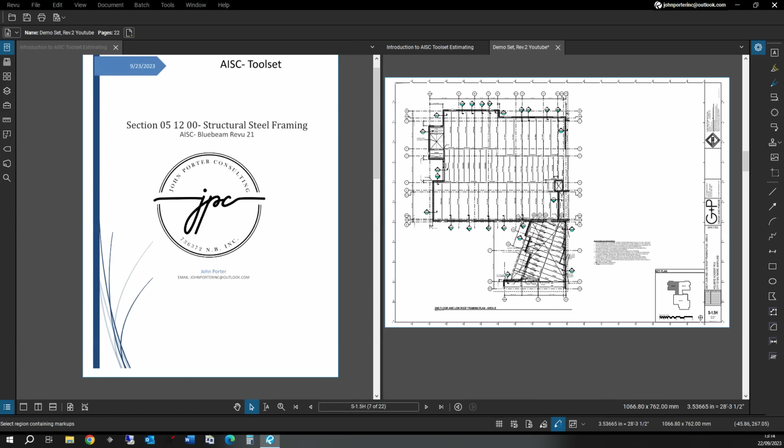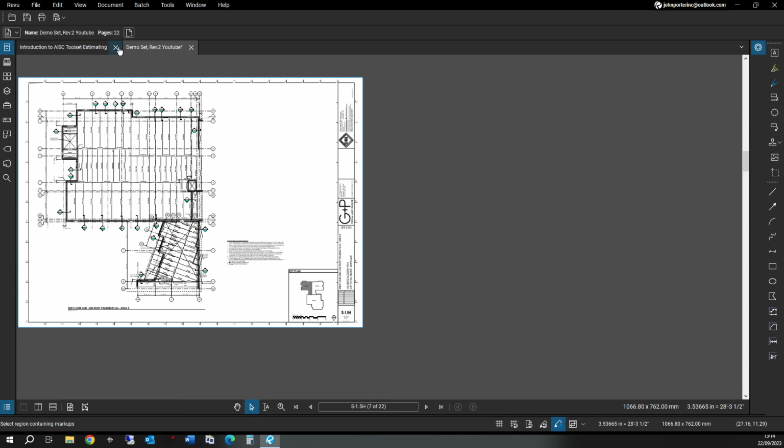This week we're going to be talking about a new tool set that I created for AISC structural steel estimating. To create this tool set, the data that was used is from the most recent version, which is 16 of the database from AISC. So let's get started, and I'll show you what's part of the tool set for estimating structural steel there.